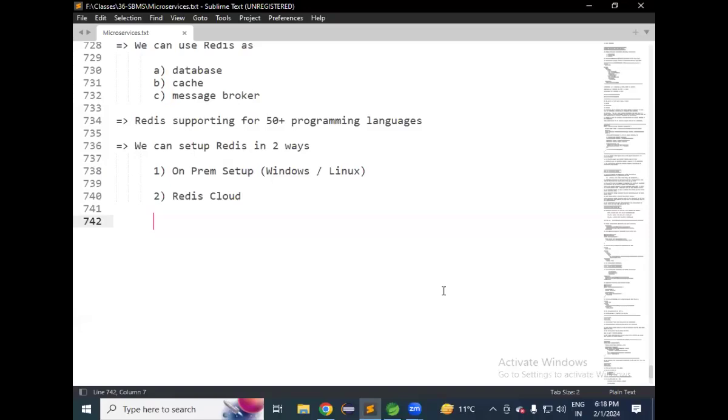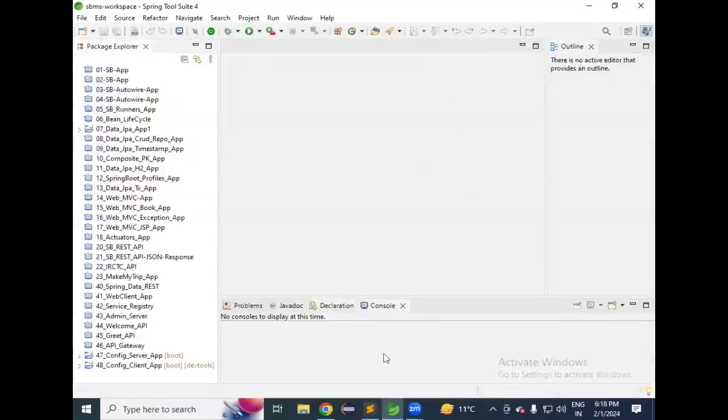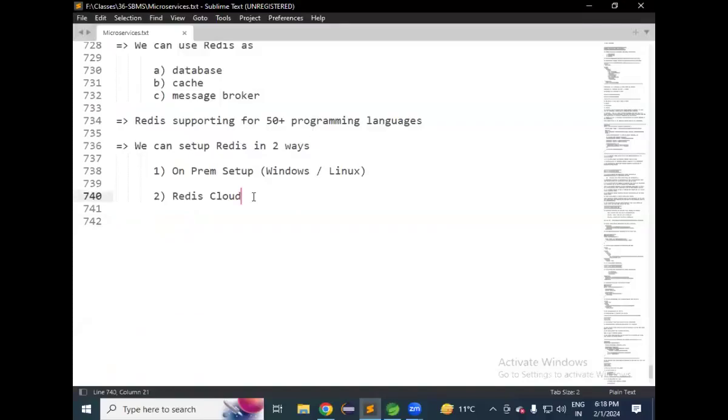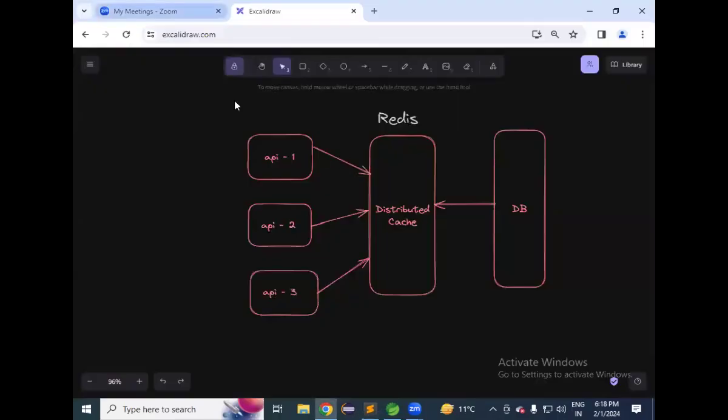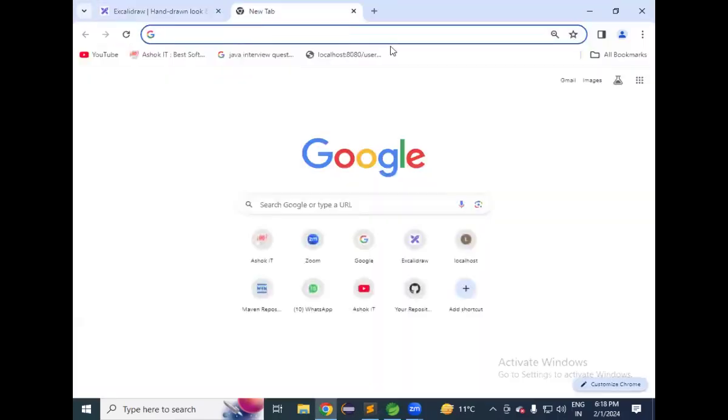Okay, so we can set up this Redis in two ways. One is to download and install Redis in your system, which is called an on-prem Redis server. And the second one is, if you don't want to install on your system, then you can try the Redis cloud also, right? So let me go to the Redis cloud and let us see how we can set up our Redis server in the cloud.